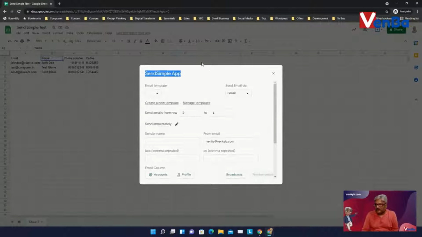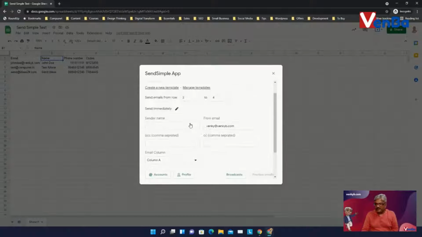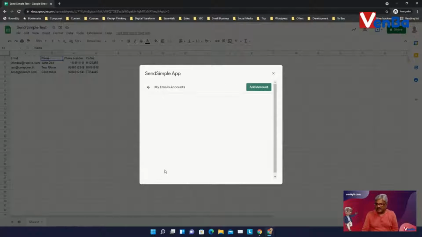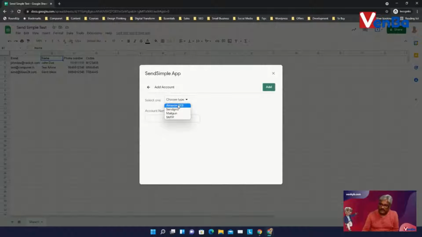this is what you would get. So typically an email template, and send email via, through which mail server you want to send the email. And these are about sending the email. But let's look at the first important thing, which is accounts. This is where you'll configure how you are sending these emails, through which SMTP mail server you are sending it. It could be Amazon SES. You can connect your Amazon SES. It could be SendGrid, it could be Mailgun, or your own SMTP.